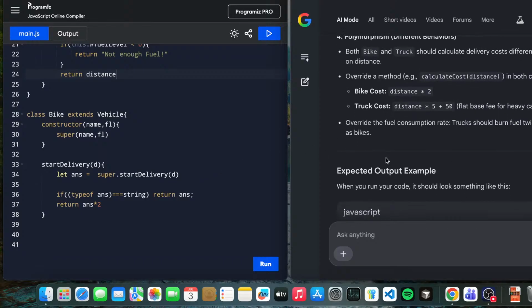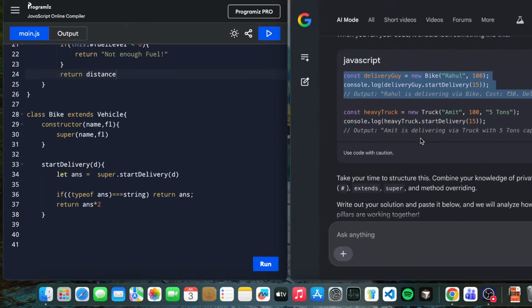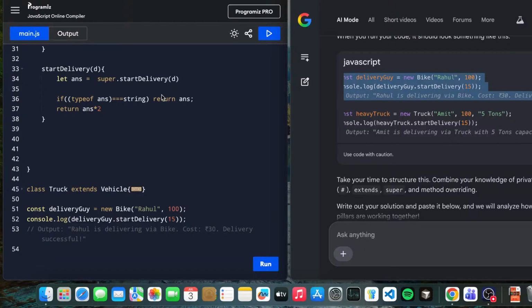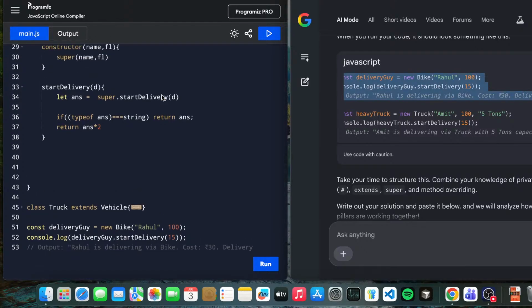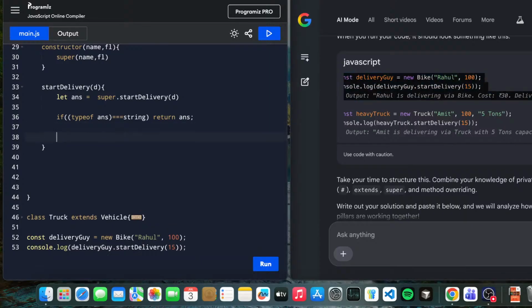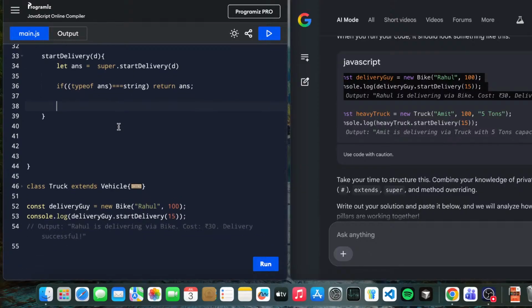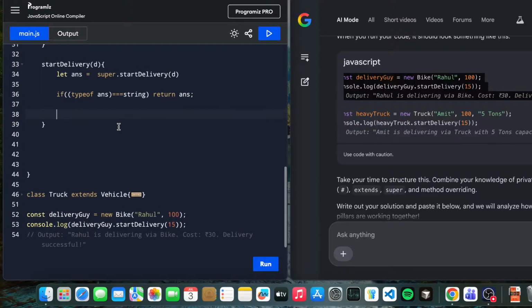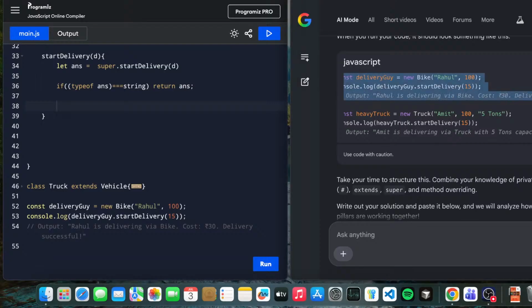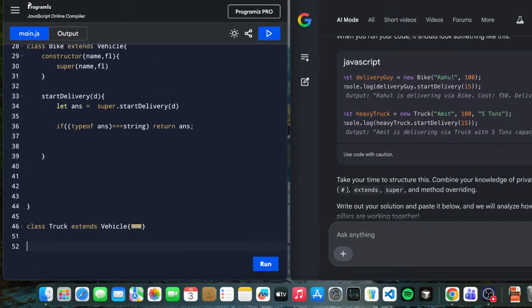After that, what is it delivering? Amit is delivering via bike or something like this, so it delivers for 30 rupees. No, it should not return delivery like this, what should it return? Rahul is delivering via, okay, so how about this, let's copy this whole thing and understand here, so we have a clear understanding.